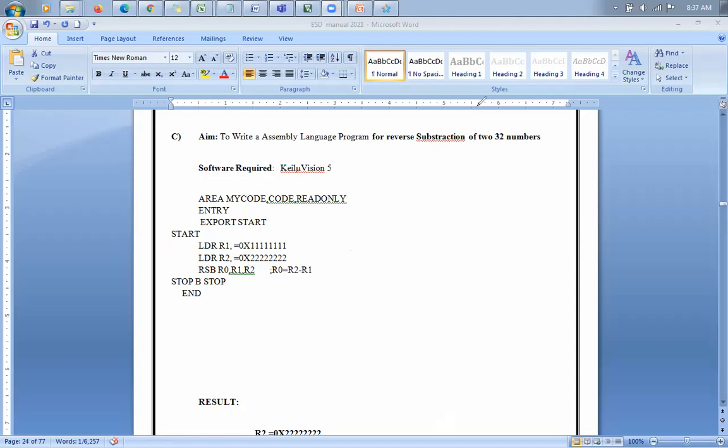So we will just concentrate on this instruction here. As usual, first we are going to initialize the code area. We're going to start by loading the values onto the registers R1 and R2, and we are doing a reverse subtraction here. So the keyword that you're going to use is RSB, and the final value is going to come and sit in R0, and I'm doing R1, R2.